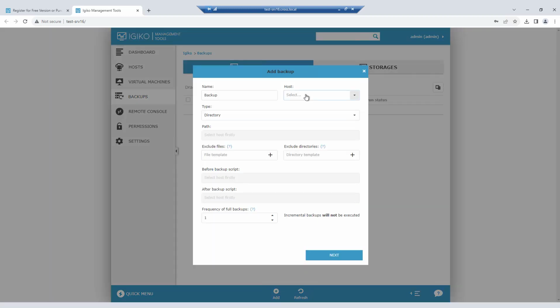Go to the Backups tab. It is possible to create backups for the following types of objects: directory, database MS SQL Server, database MongoDB. Let's create a task to back up a directory. Click Add. Enter the name of the task, select the host from which we will make backups, set the type to directory and select the path on the host for copying.